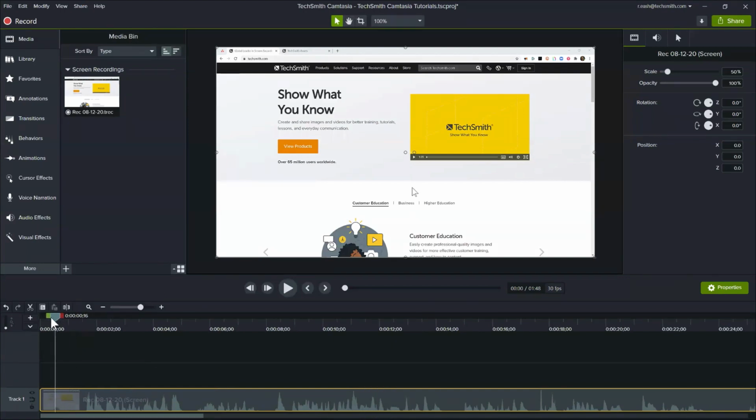But maybe I wanted to take off just a second or two from the beginning. I'm going to position my playhead about right here. I'm going to grab this green handle, drag back that green handle to the beginning, and I now have this selected area on my timeline. I can use this little scissors button, or if I like hotkeys, I can do Control X, and that part is now gone.